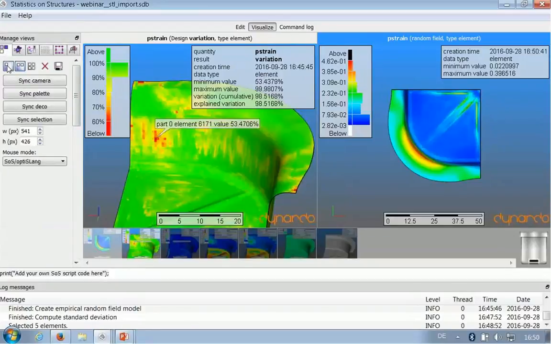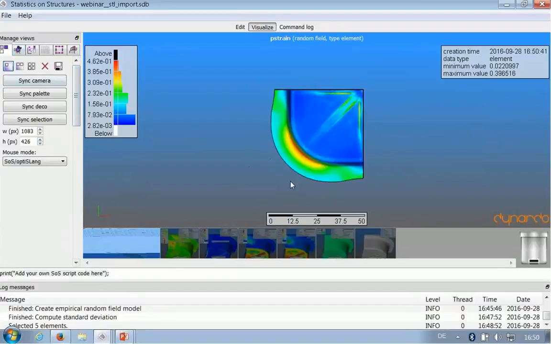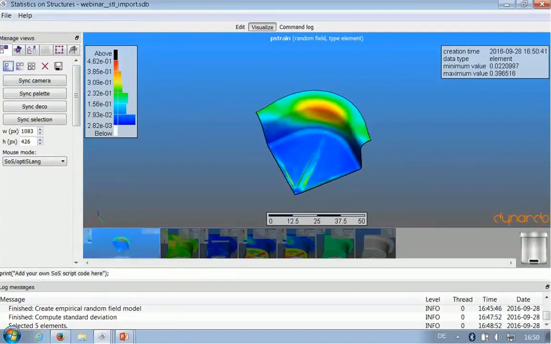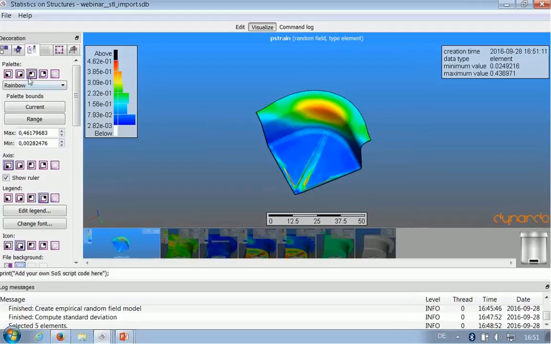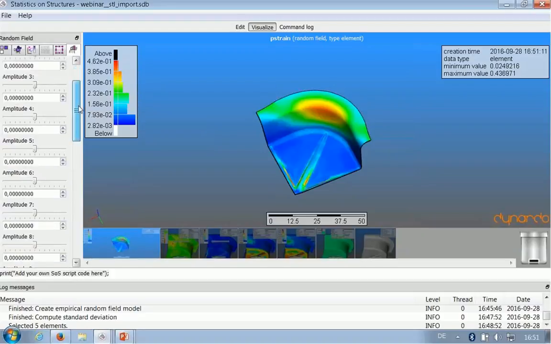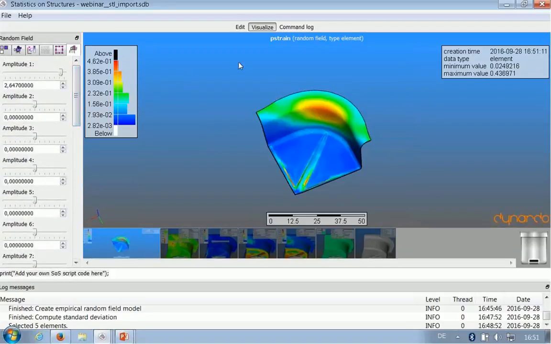Let's switch back to only one scene and rotate the structure as we need it. Here we do have another inspector, the Random Field Inspector, with our amplitudes listed currently all set to 0, so we do have the mean structure plotted in this scene. If we would now change the amplitude values, we could investigate some changes in the structure if we would change the palette settings here. I won't do that now, because it's just a demonstration of this quite nice feature.